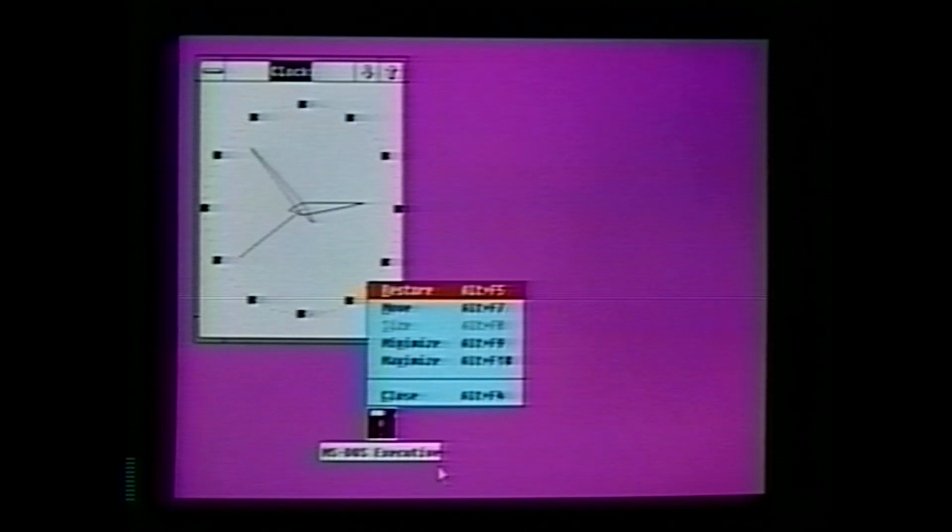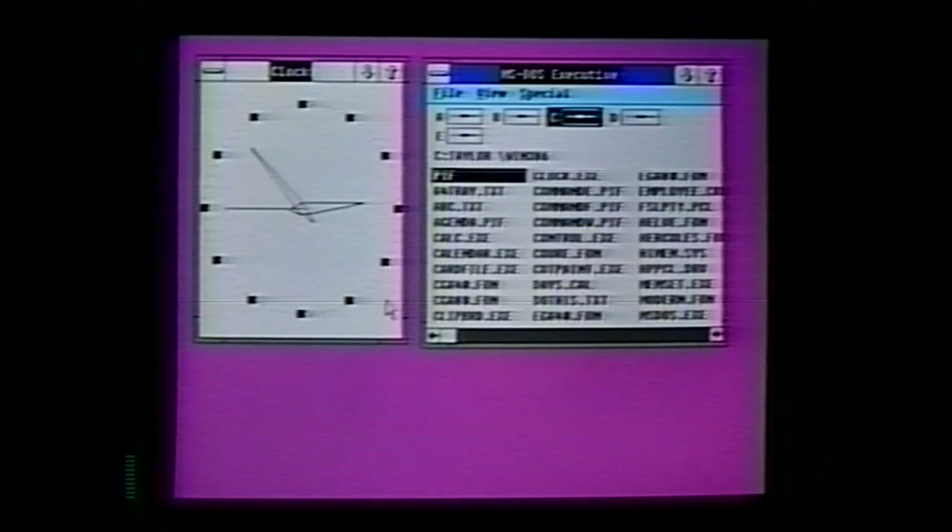To restore an icon or a window using the keyboard, activate the icon by pressing Alt and the Escape key. The window name will appear on the icon. Then, press Alt and the spacebar to open the control menu, and select R for Restore. The MS-DOS Executive window is restored to its previous size and location.